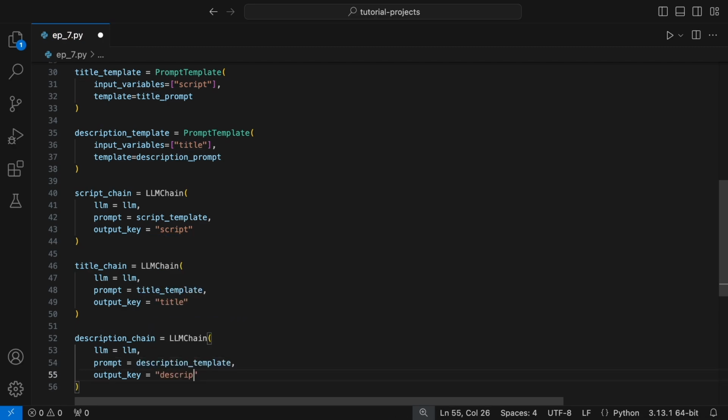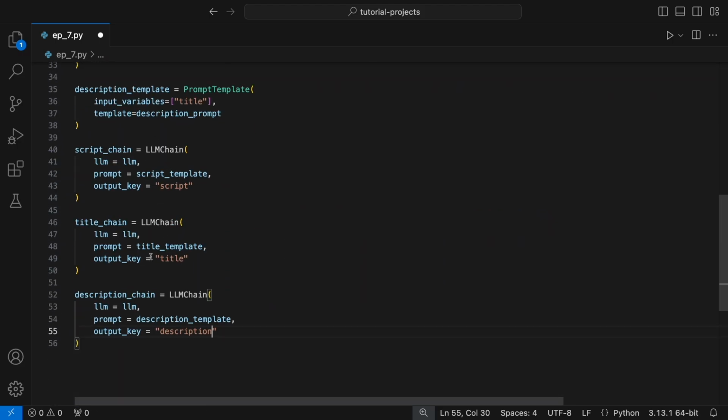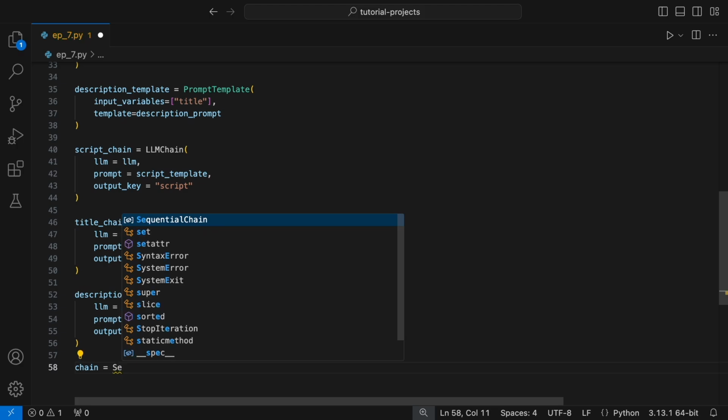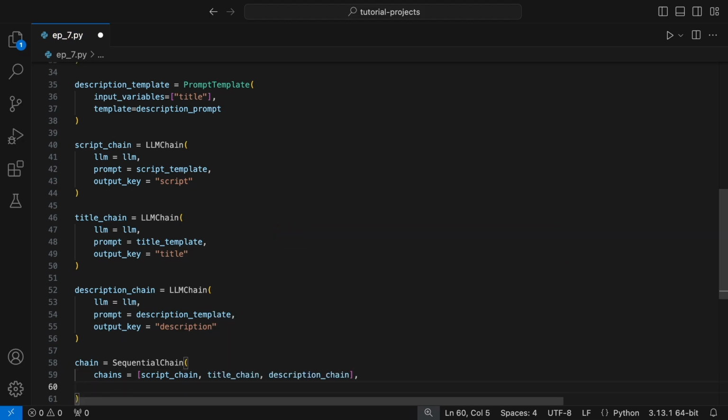Now all we have to do is stitch all these three chains which we have created together, and we will be doing this by creating a sequential chain. So I'll create a sequential chain. The inputs it would take is the list of chains, which we have: script chain, title chain, and description chain. Next thing it would take is the input variables. So input variables are the initial variables which we are passing to the first chain. So it would be topic and language.